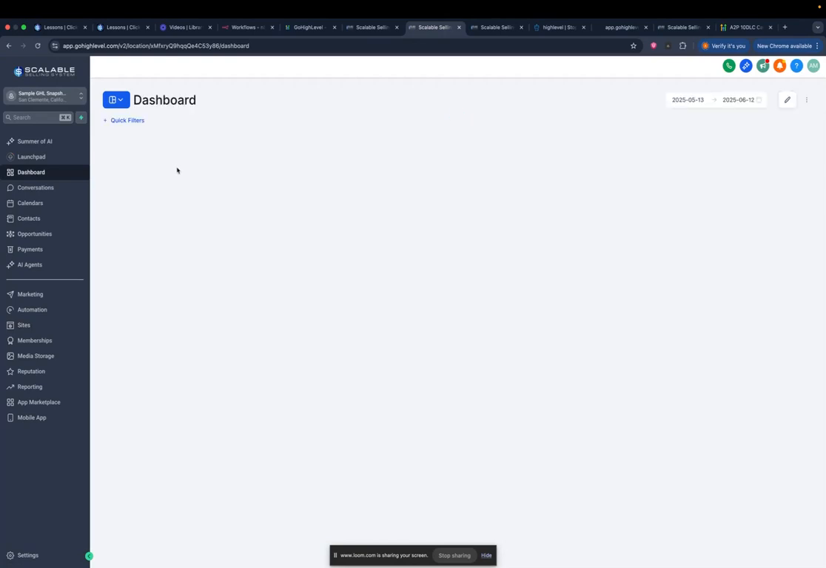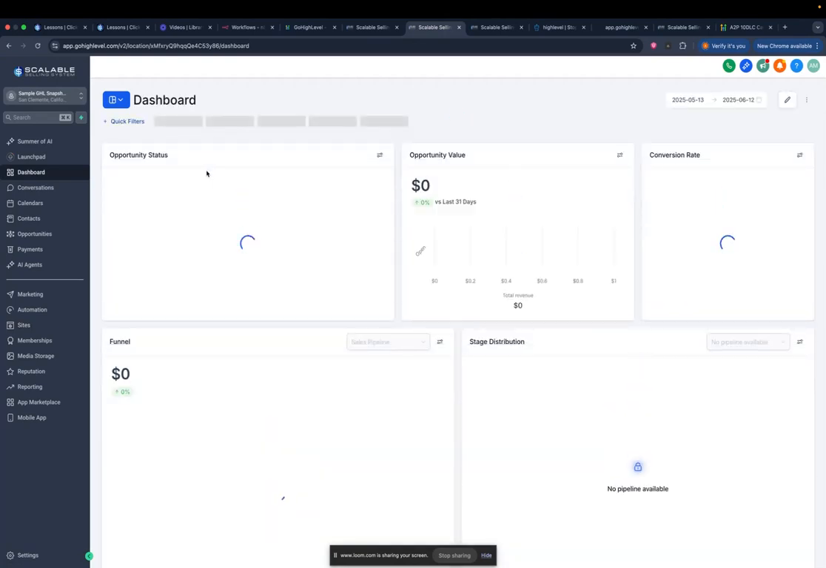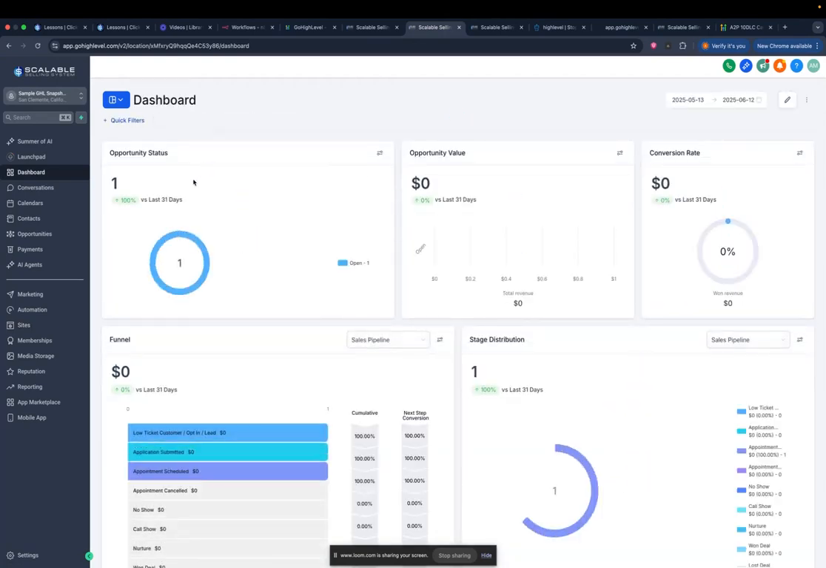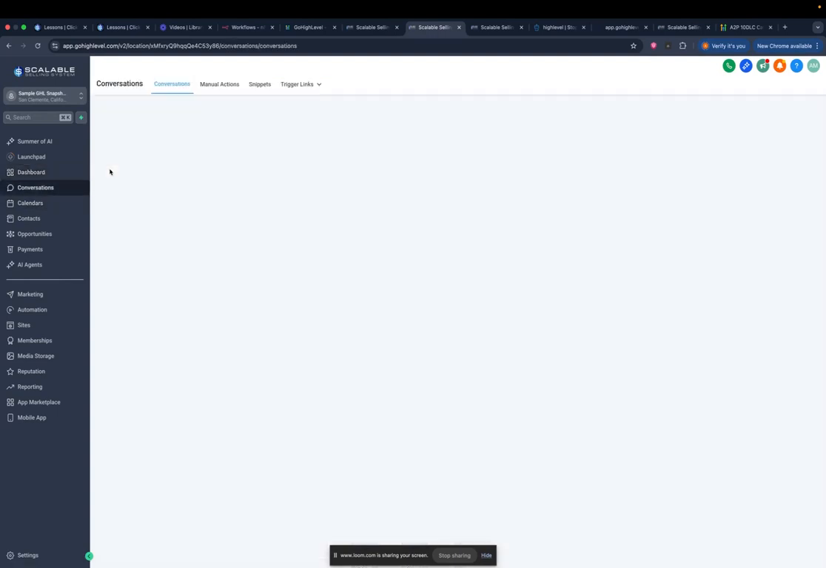I'll be continuing to go through GoHighLevel. So here's the dashboard here. You can see a quick overview of everything going on inside your sub account. Then conversations. So this is where whenever we are having conversations with any lead or any customer or any of our contacts, they will all pop up here.